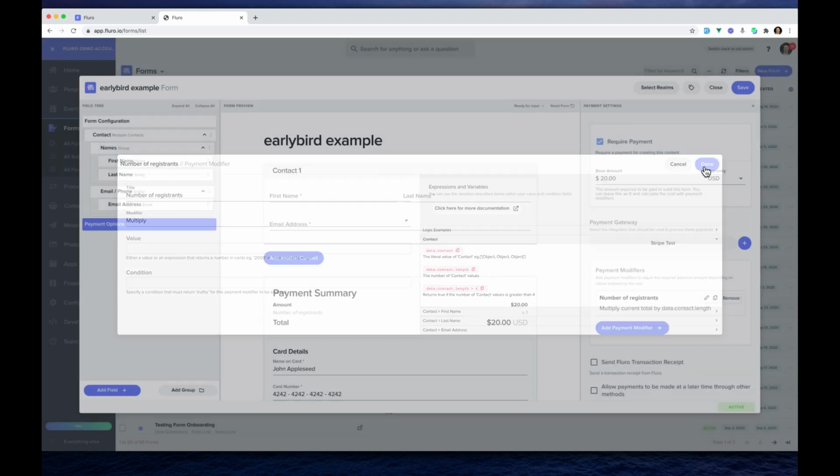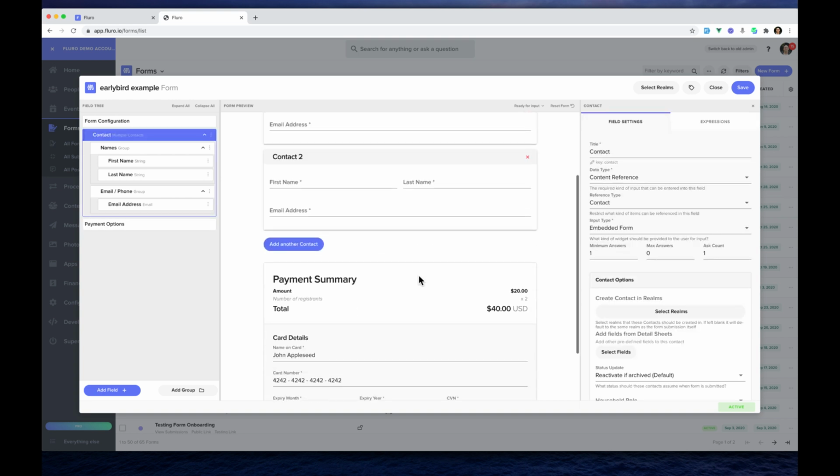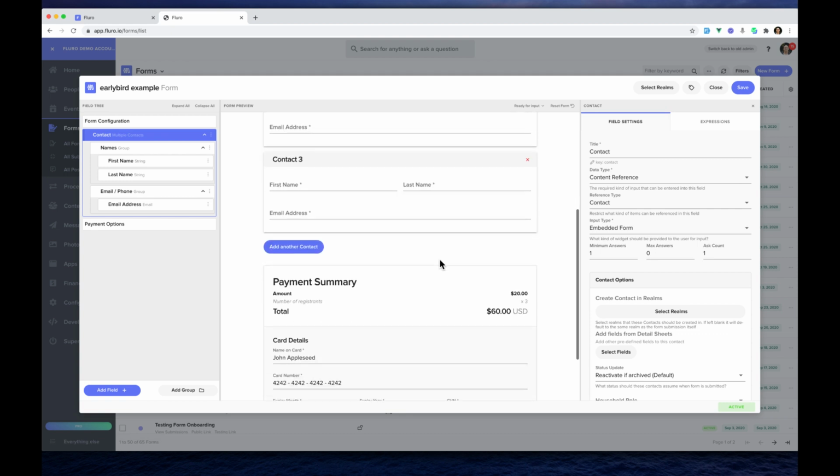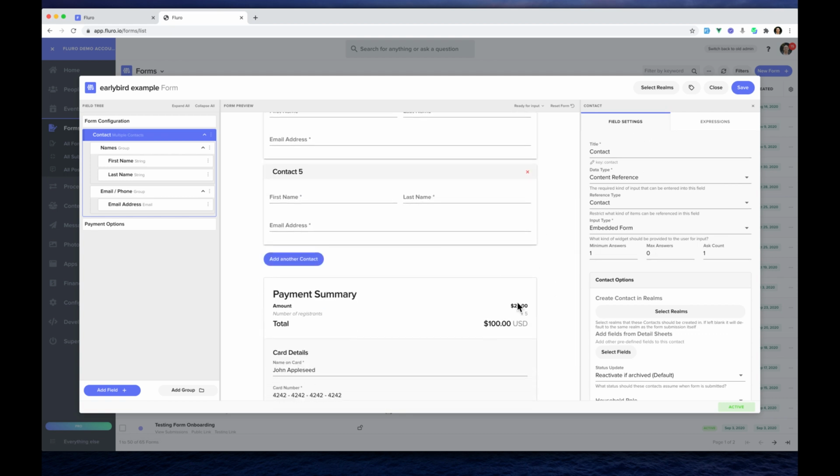Now the number of registrants will multiply the price by the number of registrants we've got. So if I click Done, you'll see here as I click Add another contact, it multiplies it by 2, and then it goes up 3, 4, 5. So basically we've got our $20, and $20 times the number of registrants makes it $100 down here.